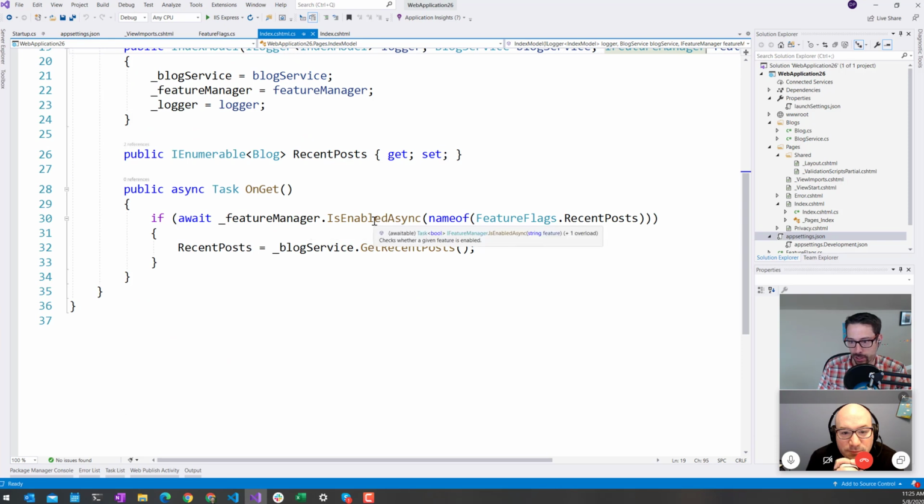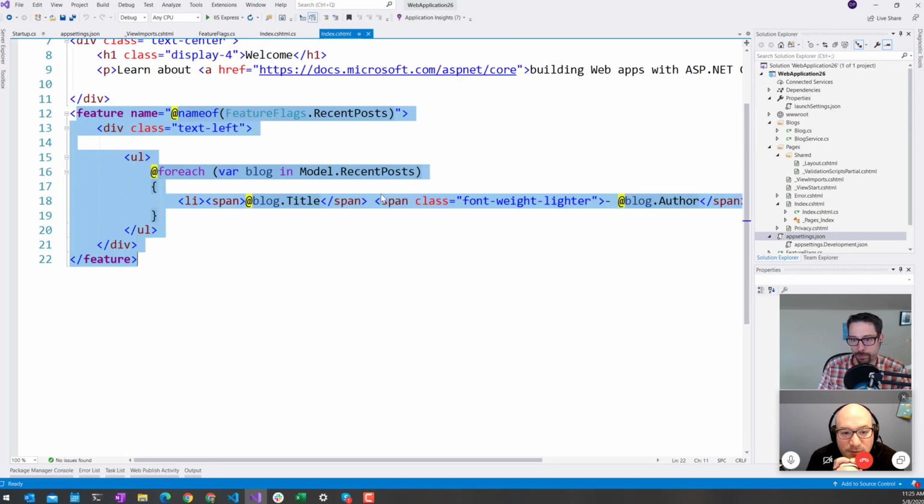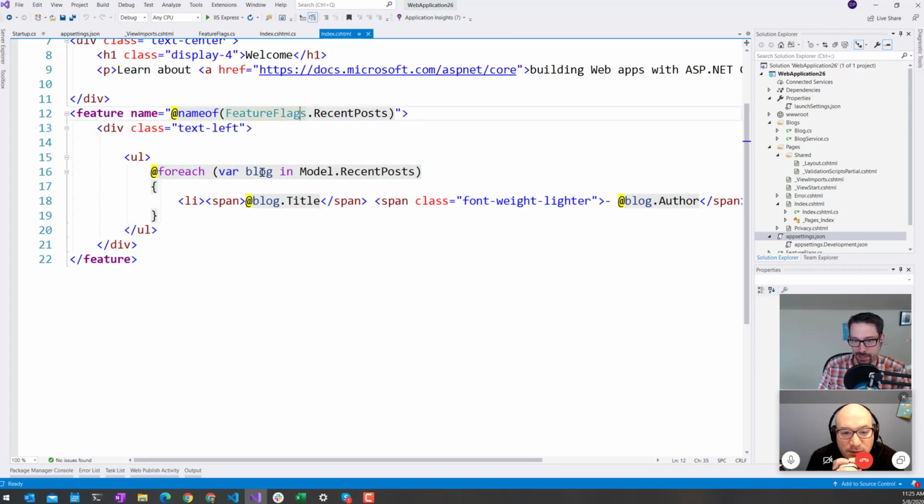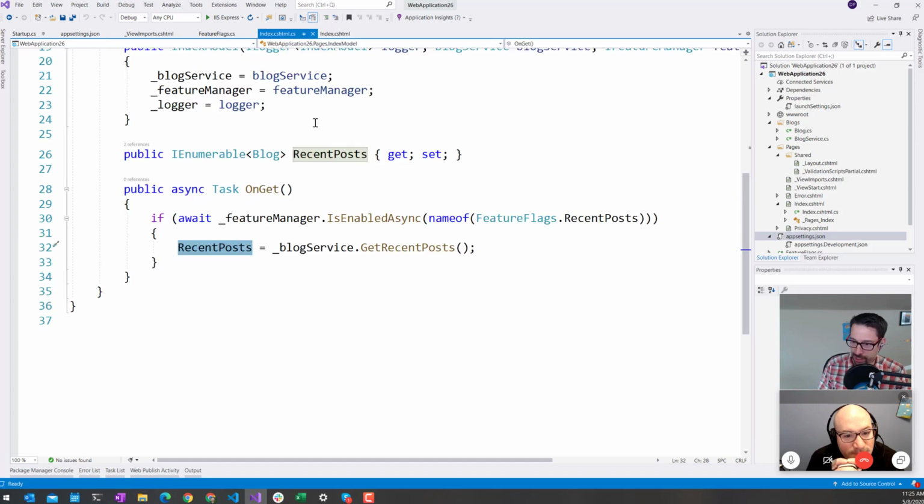We call feature manager.isEnabled. So what's happening when it crashes is here we get isEnabled is false, and then we don't set the recent posts, and then over in the UI we call it again and it says it is enabled, and now it tries to access recent posts and it crashes. So that kind of sucks, but this is something they thought about with the design of the library.